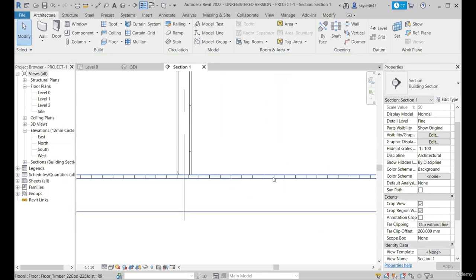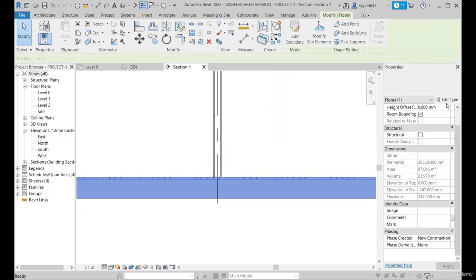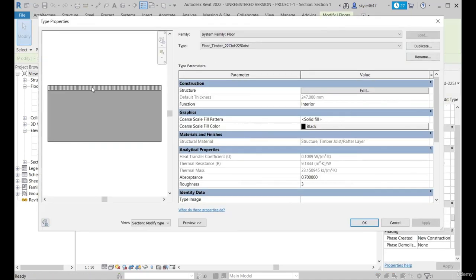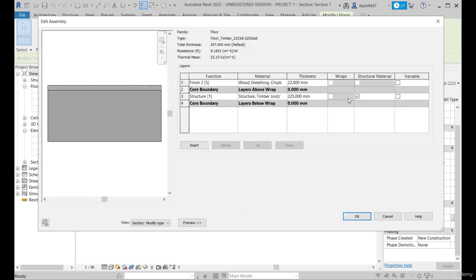Okay, there is a finish above the core of the floor. If you go to edit type again, you can see here there is a layer above the core. So if you just go on edit structure, you can see there is 22 mm of thickness above the structural floor member, and you can assign uniform or non-uniform thickness, or as per your preference, you can change this value to anything, and even you can change the material type or add any layer as per your requirement.